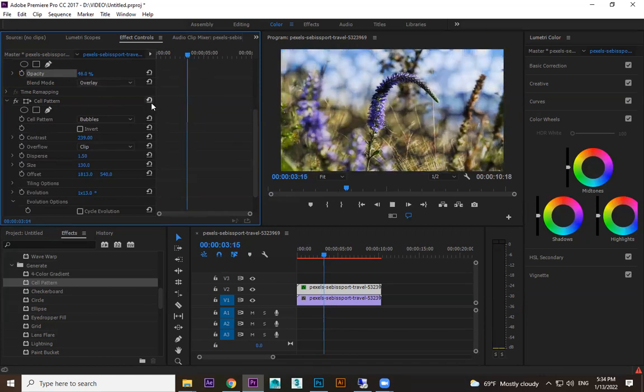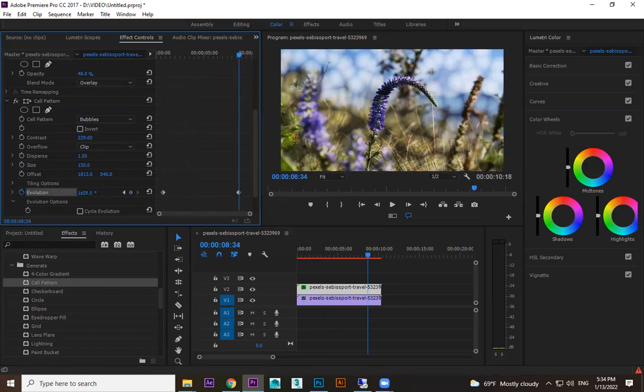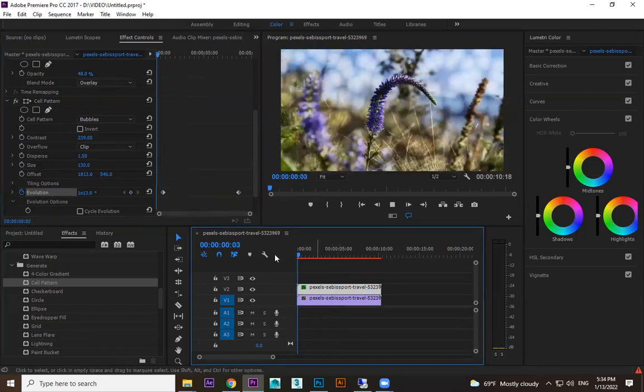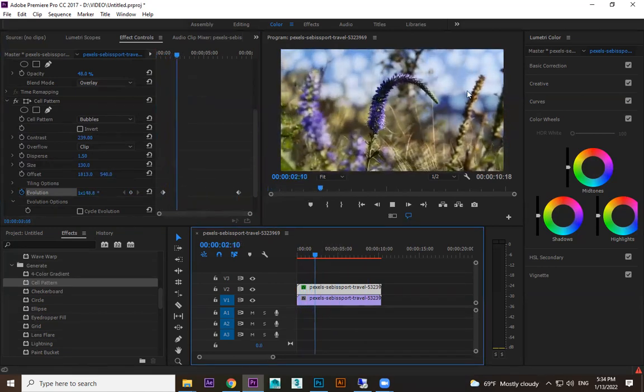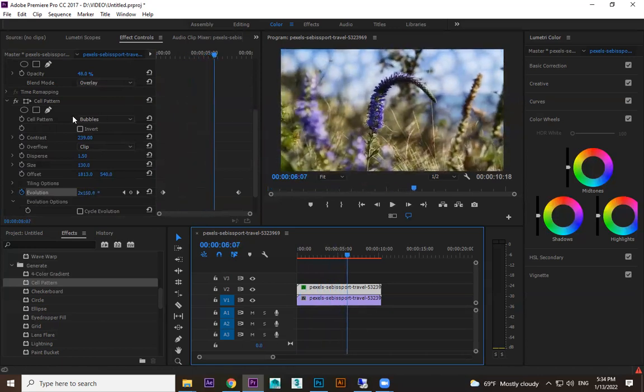And this one, you can do an animation for this. Evolution, I click here, and you see. So you get it. See, it's animating. So when you're making background effects and all, you can use it.